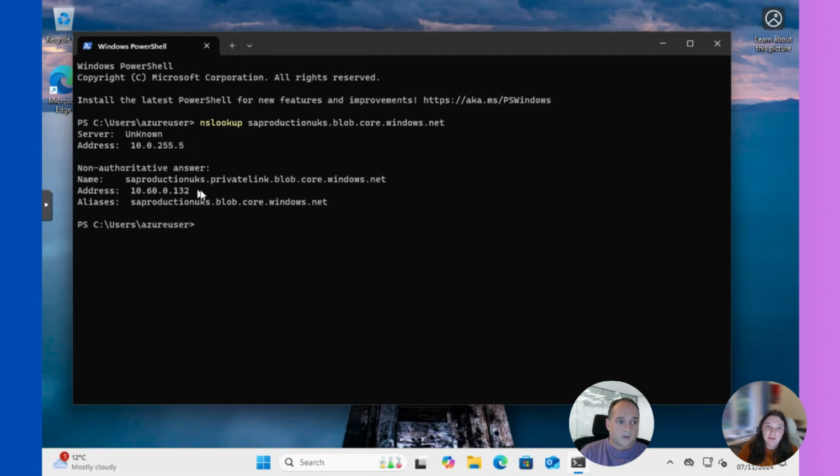And then we're getting a response back of the private IP address for the private endpoint on that storage account in Azure. So that's exactly what we want. So now when we're trying to do these lookups from on-prem and connect to these Azure services, we're actually going over the VPN, and we've got those private IP addresses. Brilliant.